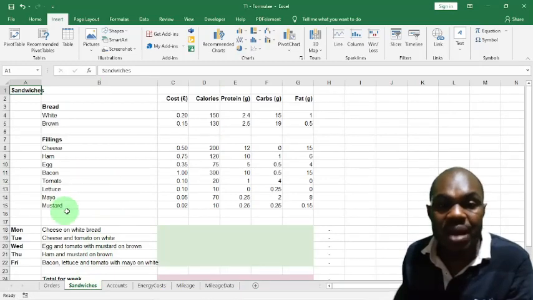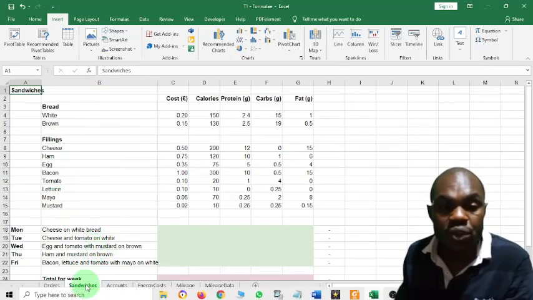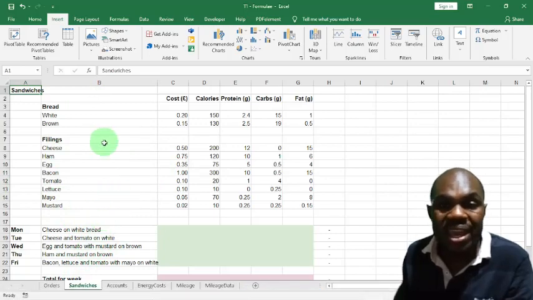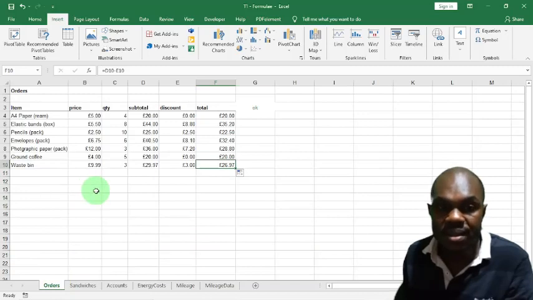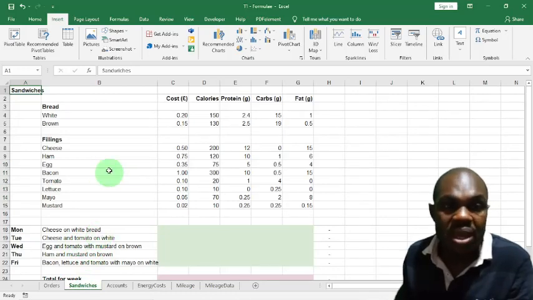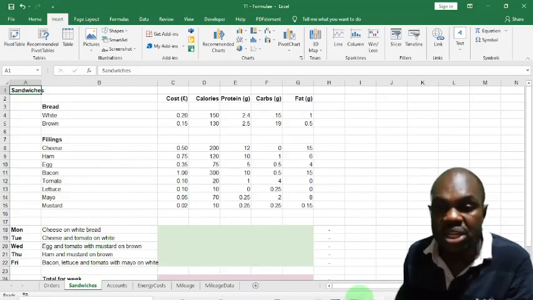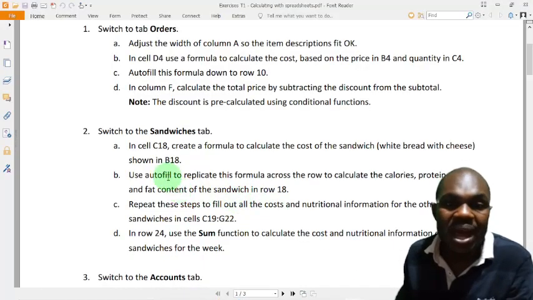When we click on that tab, remember that this is a worksheet. When we switch to the sandwiches worksheet, it contains a different set of data. And this set of data is different from the other tabs. The other sheet is different from what is found on the sandwiches sheet. Now in the sandwiches sheet, let's check out the exercises that we've been asked to perform.